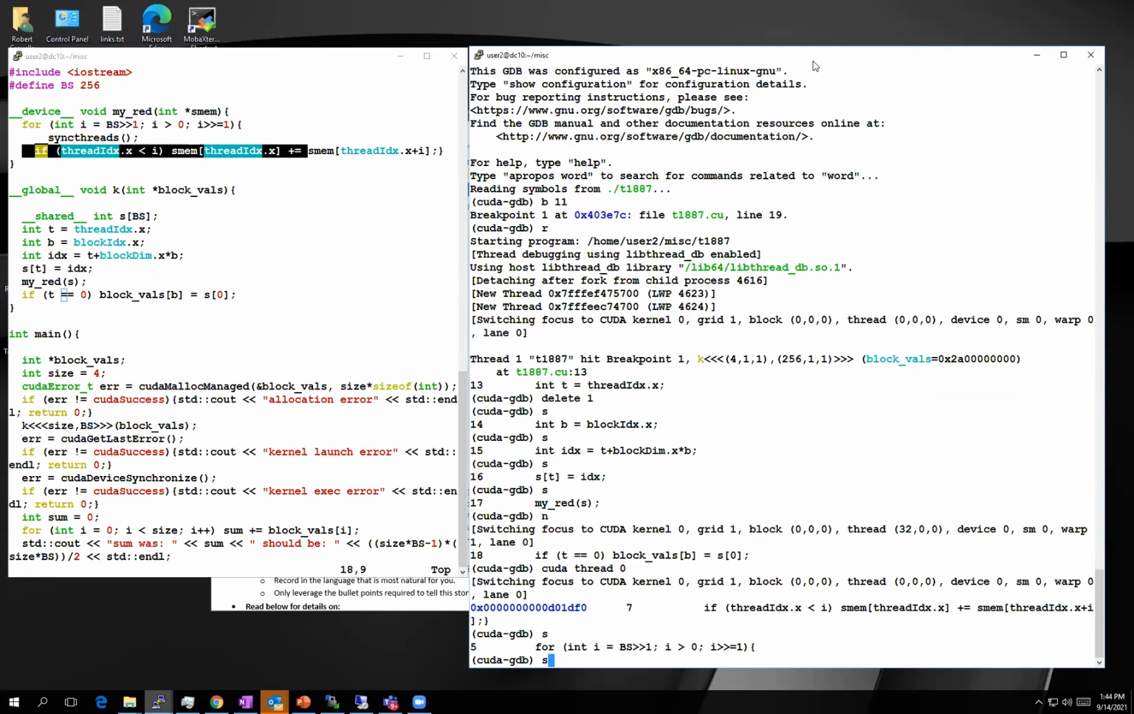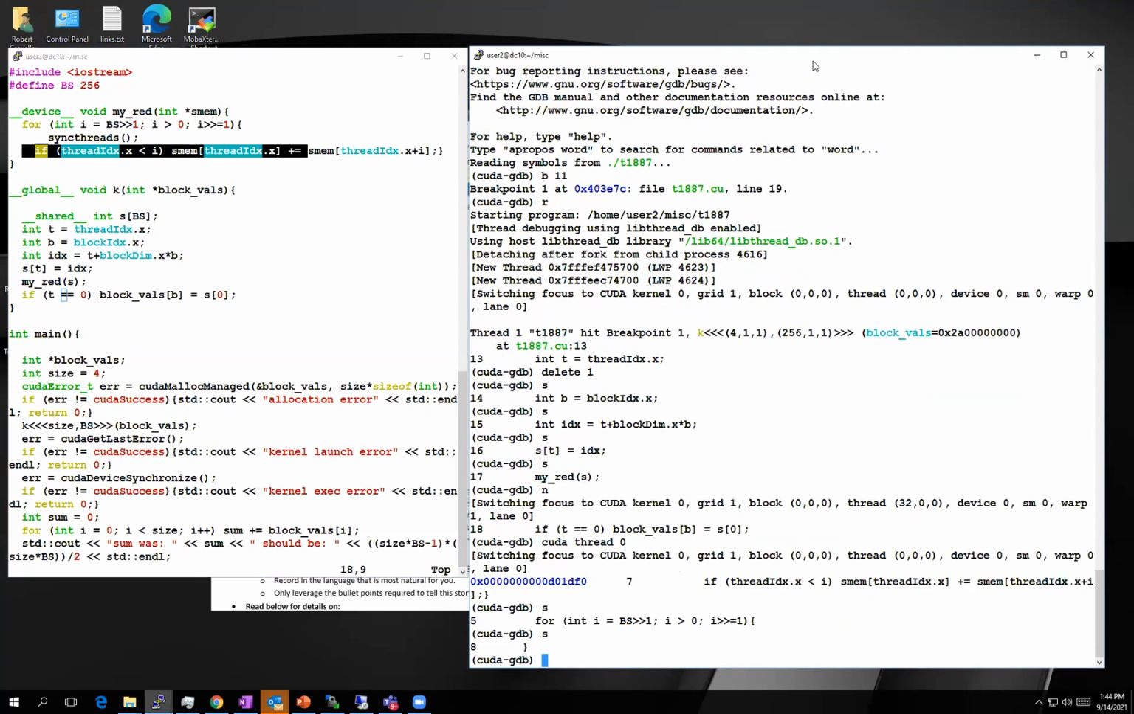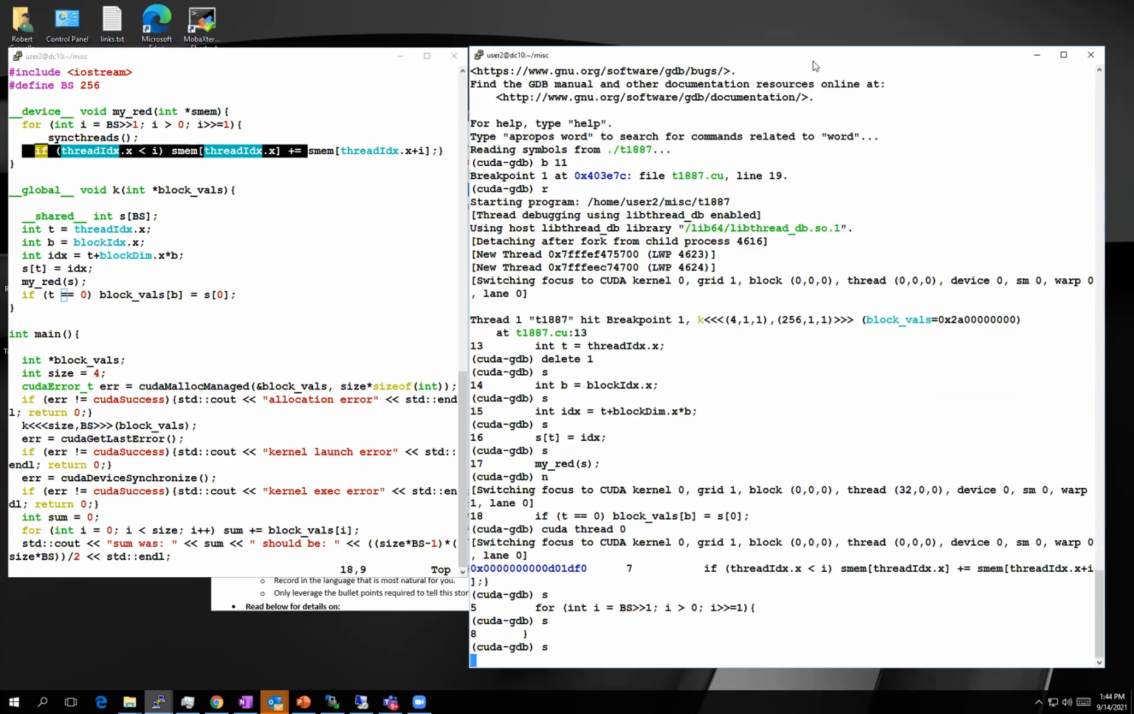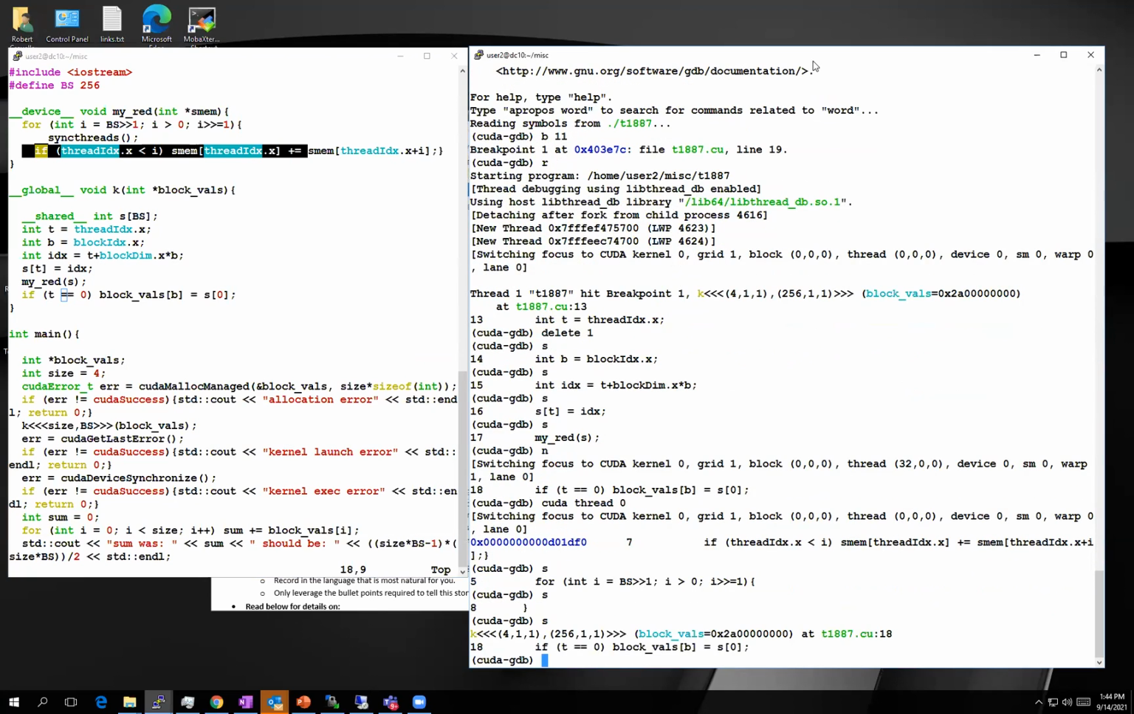So now thread 0 is executing this for loop. Apparently it had one more iteration of the for loop to do. And now it has gone to the end of that for loop at line 8. And now we see that I am back at my main routine, my kernel code, my main kernel code.